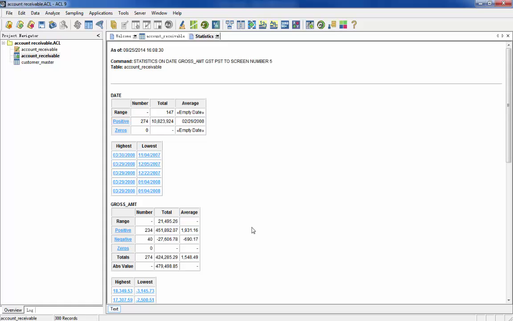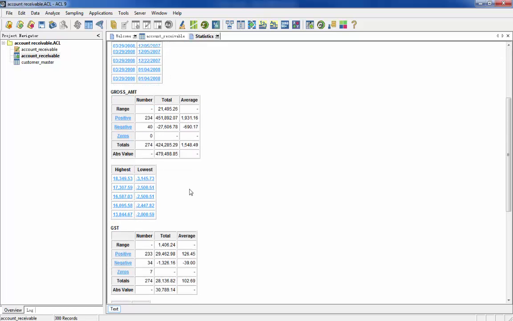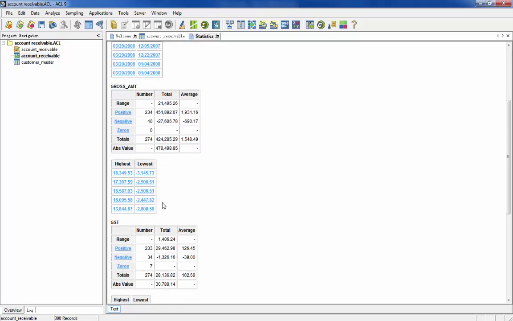Here you can see more information. It lists the range, the number of positive records, the total and the average of positive records, and also the same for negative records. It also lists the 5 largest and the smallest values. So for date, it should be the earliest 5 dates and the latest 5 dates. And for the values, they should be the lowest values and highest values.